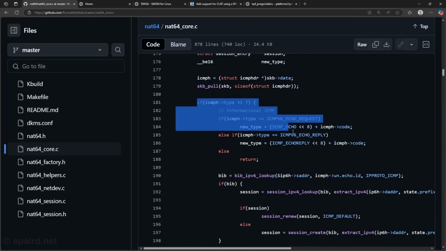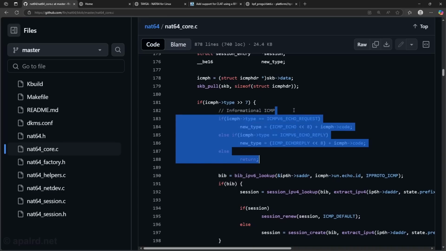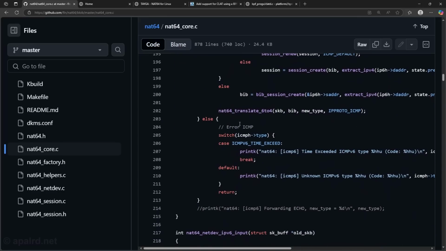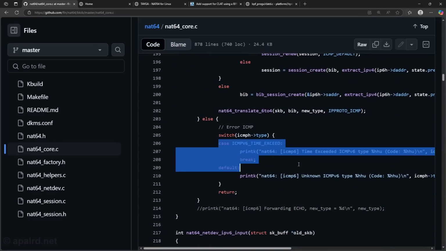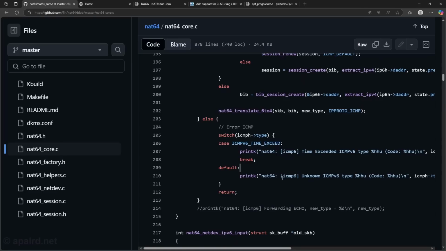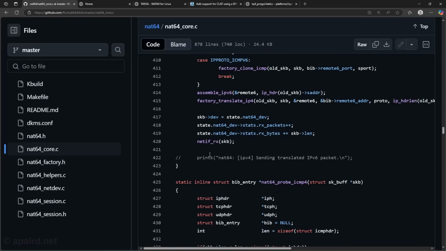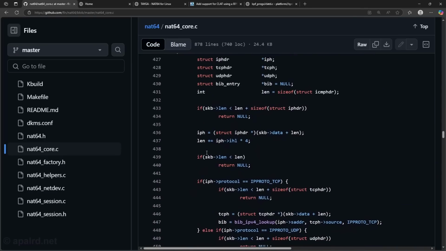Looks like they might be able to deal with some ICMP, so here they can deal with informational. For errors, they can deal with time exceeded, but none of the other ones, which is an interesting choice, I guess. So this was probably at one time adequate, but not great.